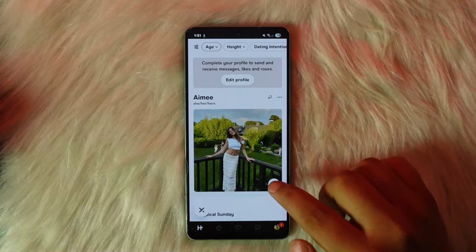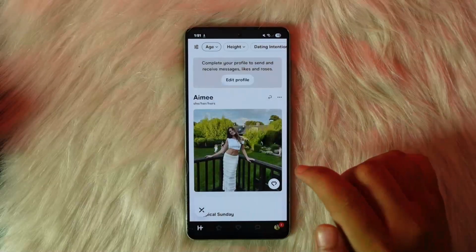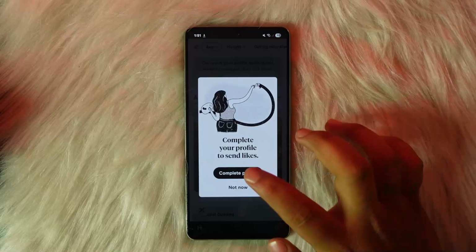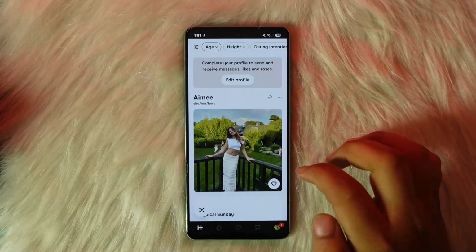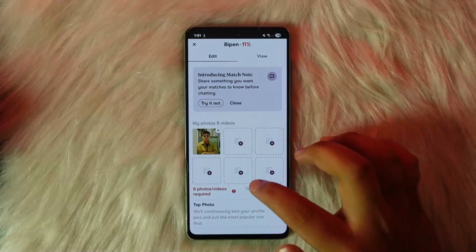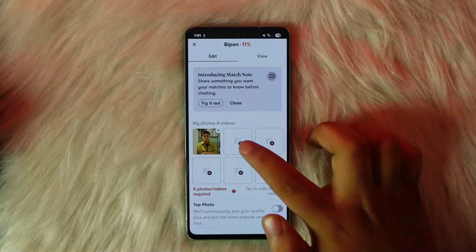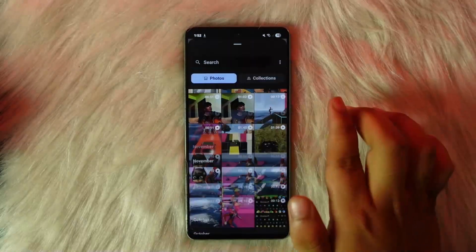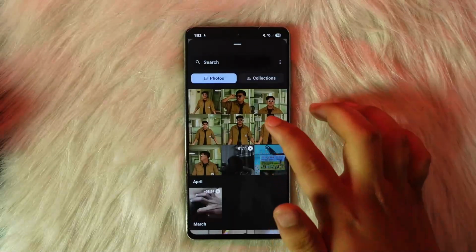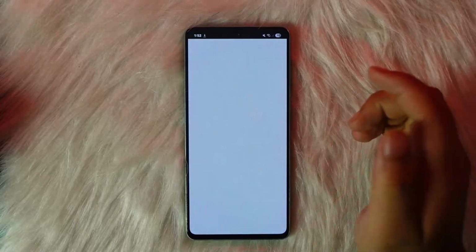To start matching, you can proceed to send likes to someone. So I'm not completing likes here, so I'll just complete your profile to send likes. So tap on complete profile and proceed to complete your profile. You need to add at least 6 videos or photos. So here, upload and then select photos or videos right here. Done. I'm just selecting randomly here just for the sake of it.